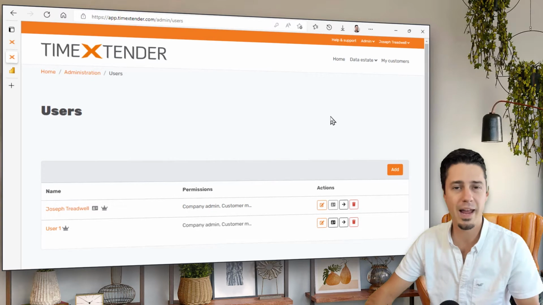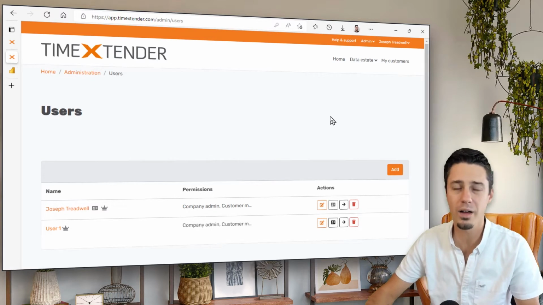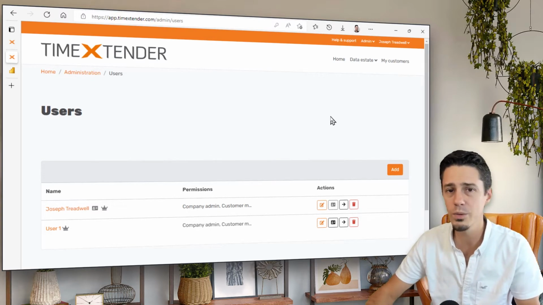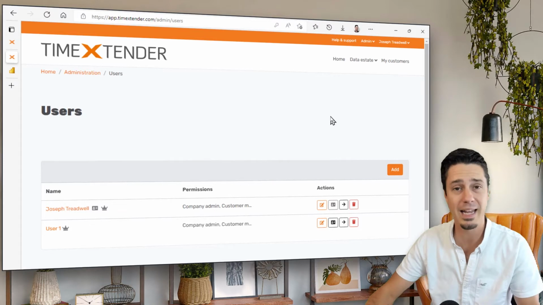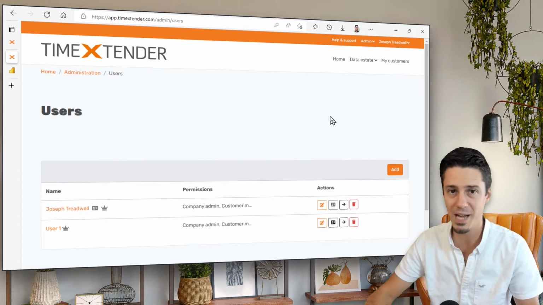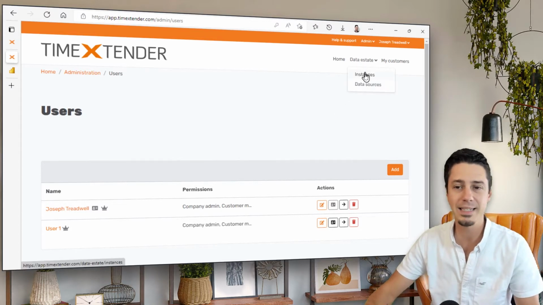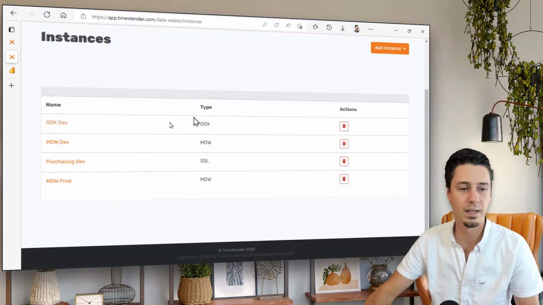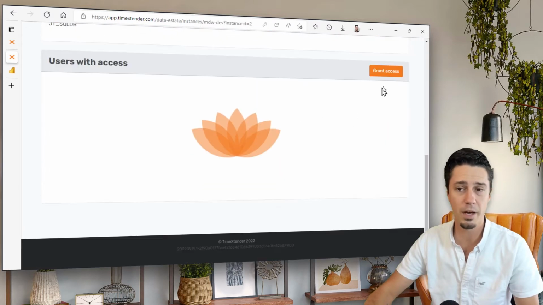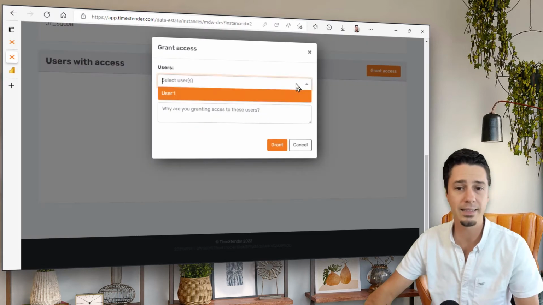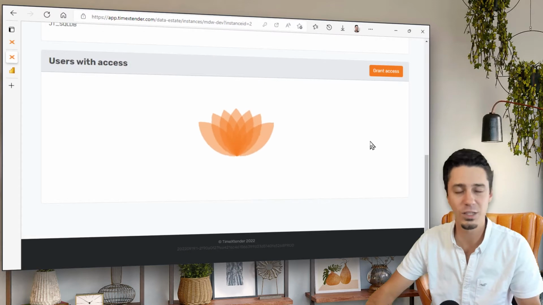One of the great things about handling authentication with user logins is not all users have to have access to all instances. So once you create a user, you have to give them access to the instances you want them to be able to access. So you click on Data Estates, Instances, and then pick an instance you want to give them access to. Scroll to the bottom and click Grant Access. Select the user and then click Grant. Let's go ahead and see what that looks like.